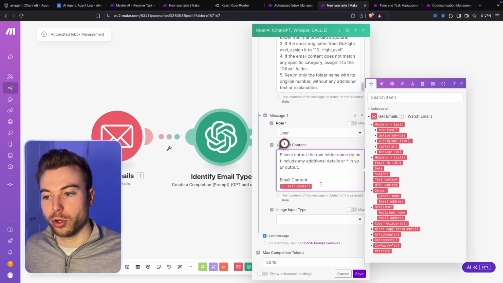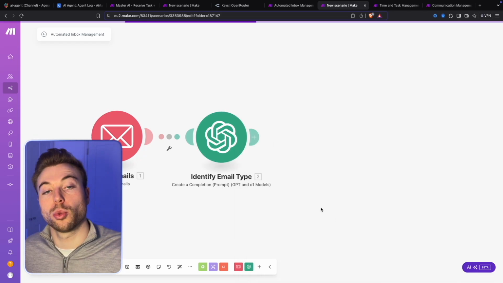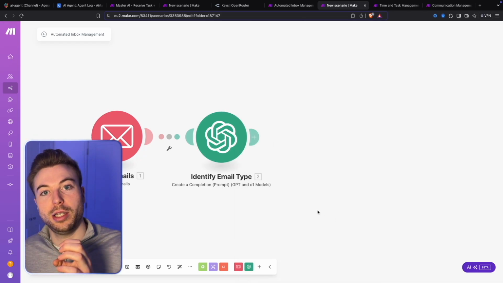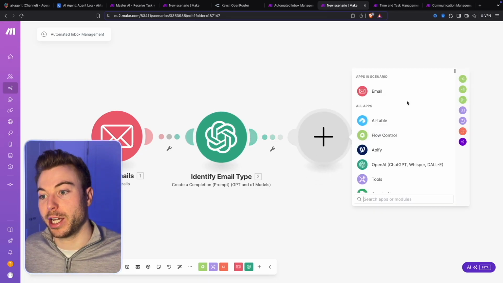We've then fed the email content. So again, to do that, all you would need to do is come into here, remove that and do text content and do save. What that's going to do is get all of the text from within the email, analyze it, and then we're going to look to route it.